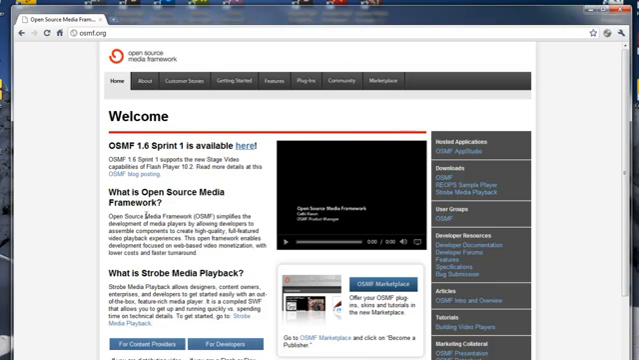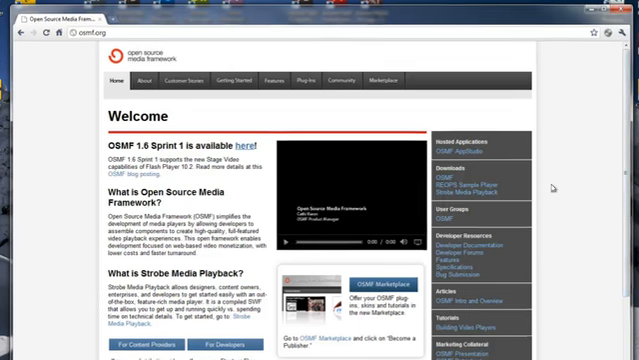So if you're unaware, the open source media framework is basically a foundation upon which to build rich media playback mechanisms. So you can play back video, audio, images, SWFs, just about anything that you might want to play back within Flash Player as a media source.